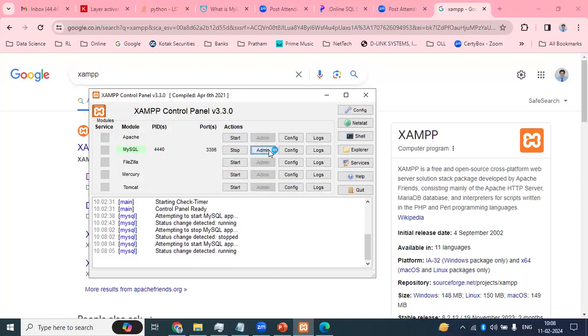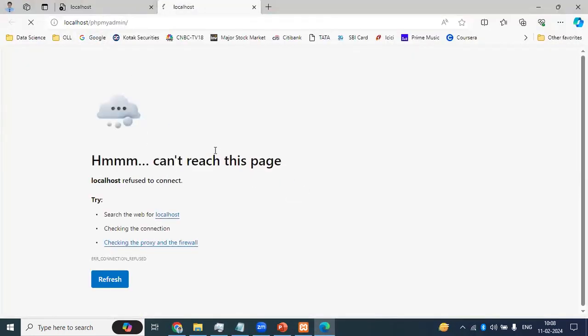This is your activity, like an exercise. You'll see localhost phpMyAdmin. Sometimes it shows refused to connect or something. Try to find out what the issue is. I have an issue now on my machine, but you may not have an issue. It may work on your machine. So try all these things and we'll see next Saturday. All of you should have MySQL running on your machine. All are clear?